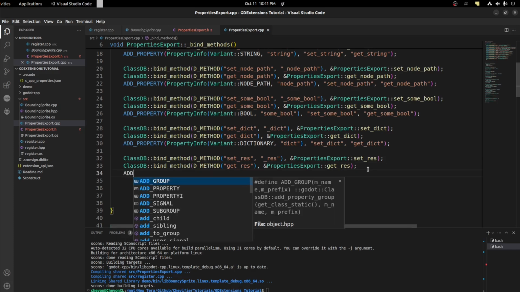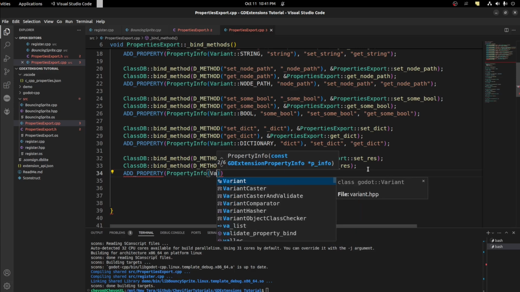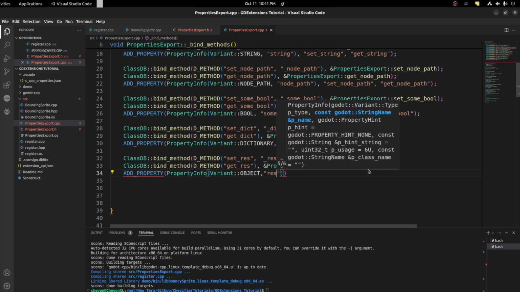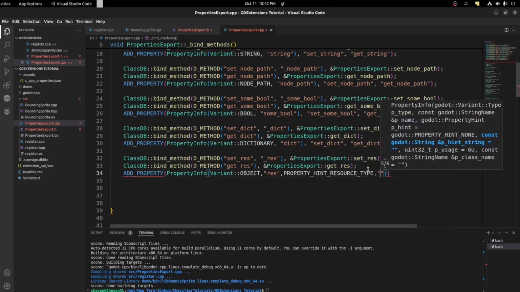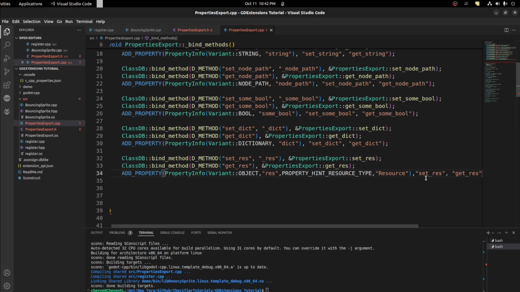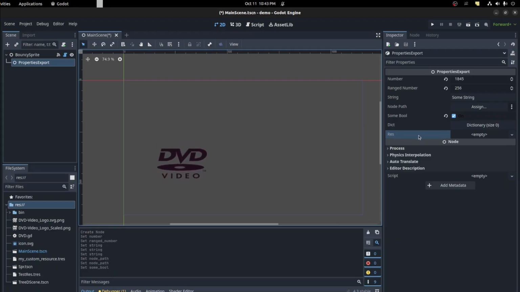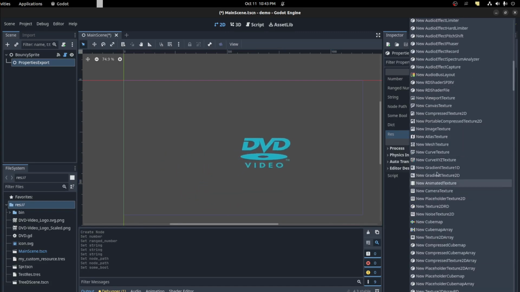Then we want to add property, and then PropertyInfo again. And the variant type is an object, because an object is just something in memory. So next we want to tell it what the type is, what it's called. So it's just res. Then we need to pass an int to Godot that it's a resource. So PROPERTY_HINT_RESOURCE_TYPE, and then as a string set Resource. Then just pass in the set and get res functions and close it off. And now we have a resource that we could load, and this is any of Godot's resources, or even custom ones that would be in there.